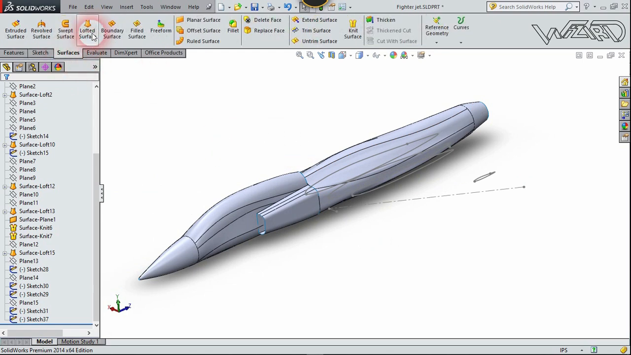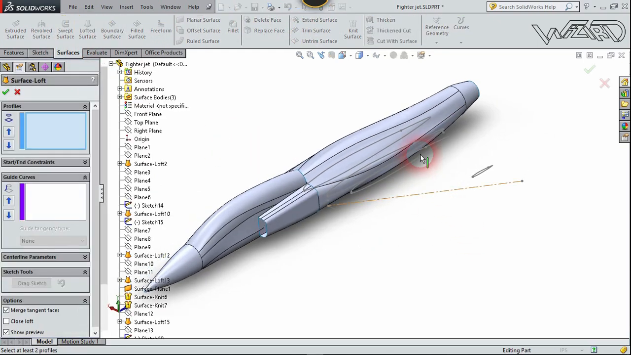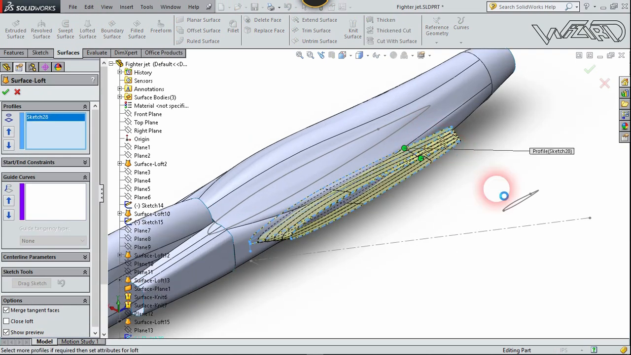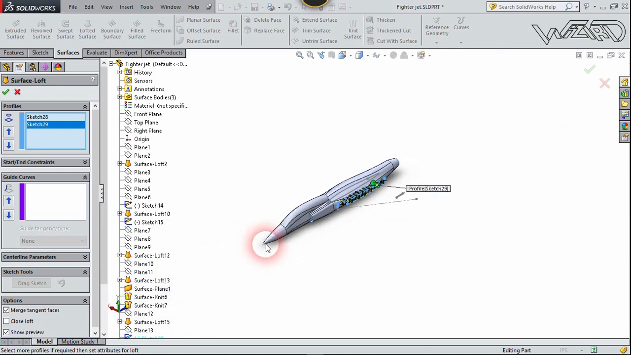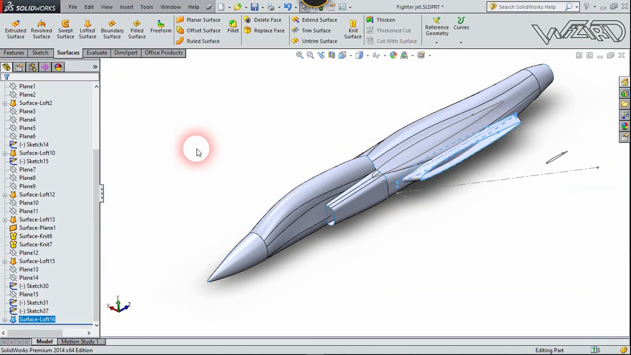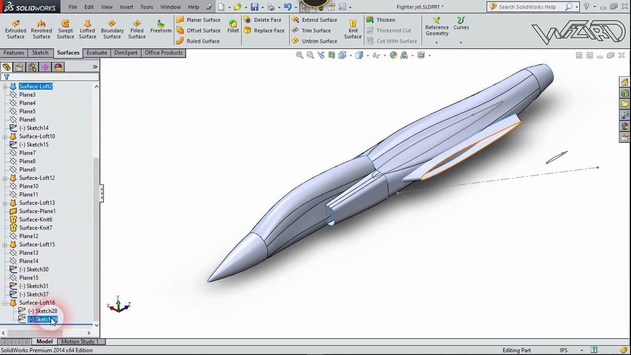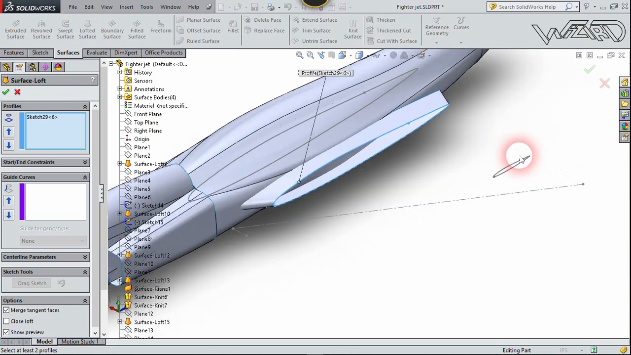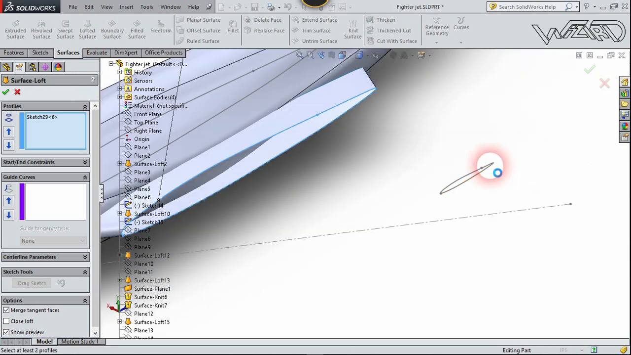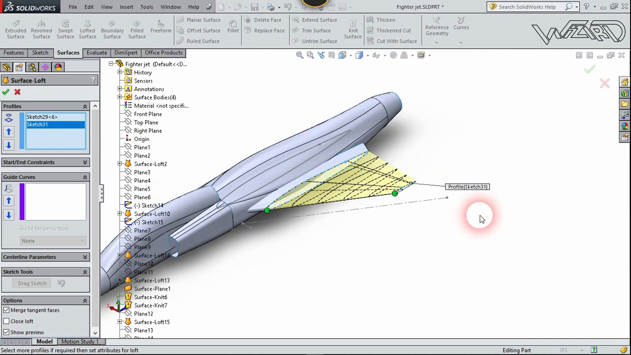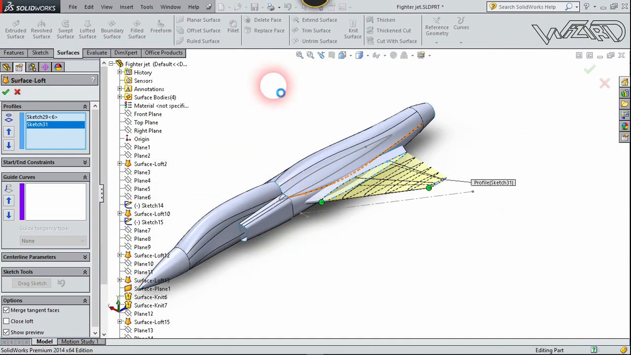Now go to surface tab and choose loft surface. First, let's loft this cross section and this cross section. And confirm it. And one more time, let's choose this second cross section and choose loft surface. And select this last cross section. And remove the control point. Okay, that looks good. And now confirm it.